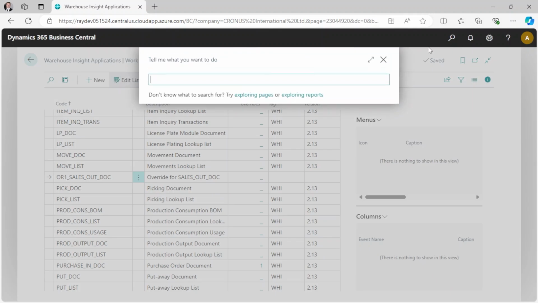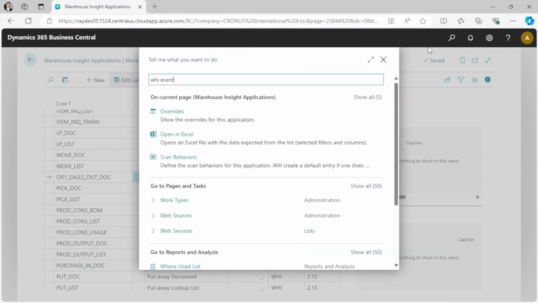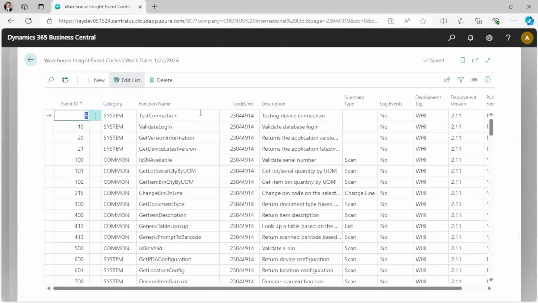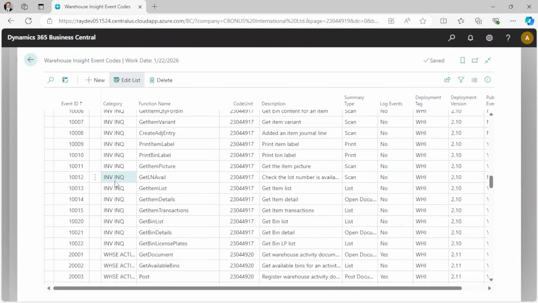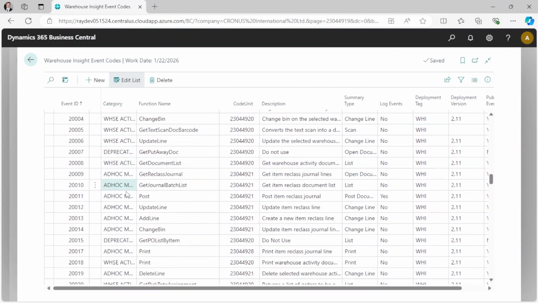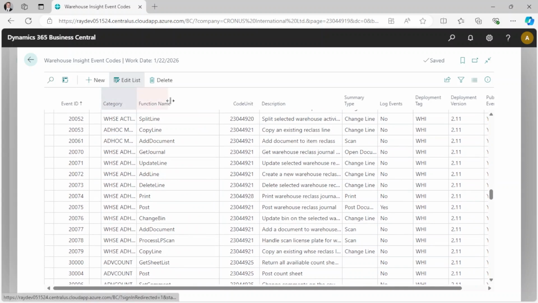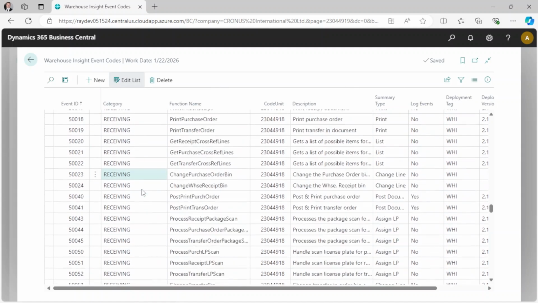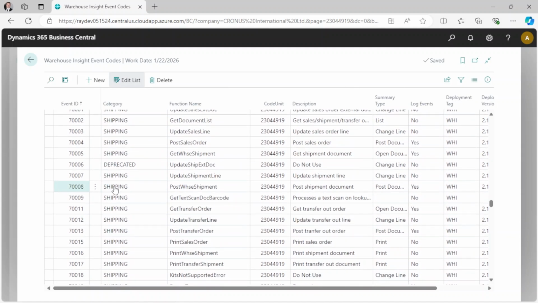So if you look at Warehouse Insight application events, you'll see this table first thing. These are all the events that are currently provided out of the box by Warehouse Insight, and they're used by, like I said, every one of our base applications. Anything it's doing is calling an event in here. So they have categories. So common versus, say, item inventory inquiry or bin inquiry, ad hoc moves, warehouse activity. I'm going to expand this column a bit here. Warehouse activity documents, production, receiving, shipping, that kind of thing, right? So if I was looking for shipping, post sales order document, there, right?